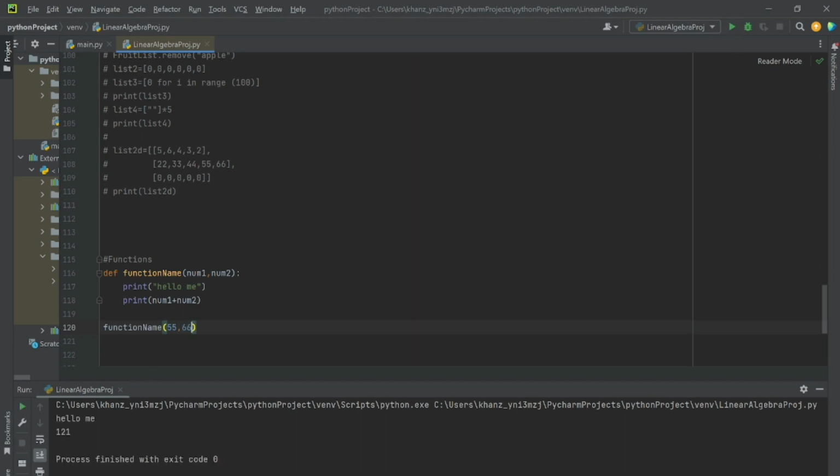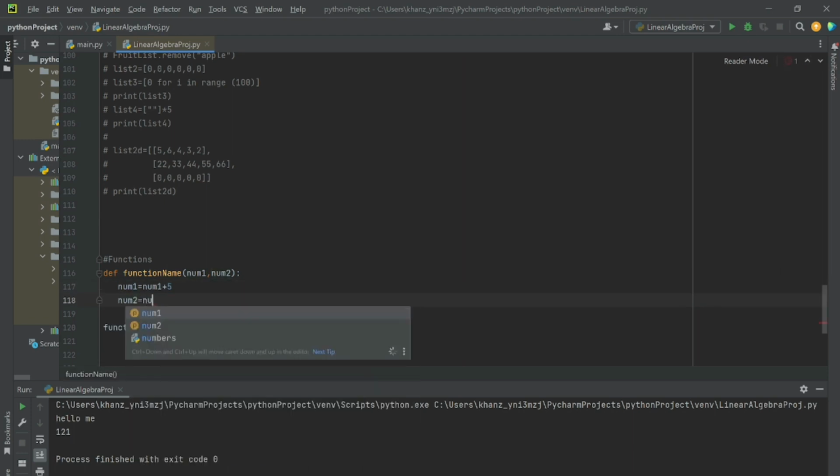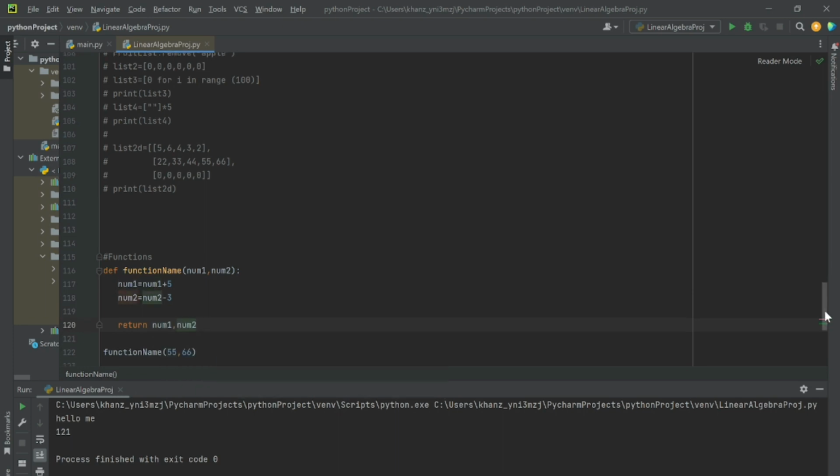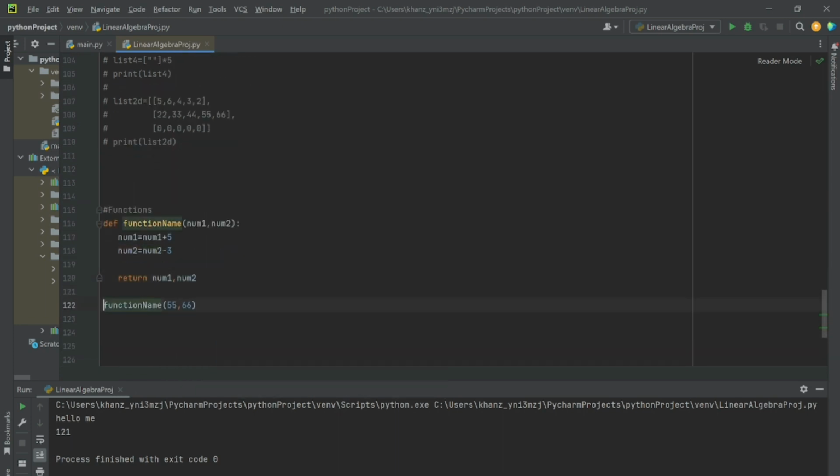I get 121. Okay, so if I change this, I'll say num1 is equal to num1 plus 5. Okay, num2 is equal to num2 minus 3. And then I want to return these, as I can return so many different variables at the same time. Okay, and I guess I'll just say x, y is equal to function name.